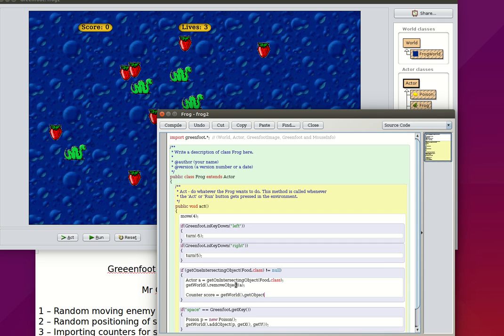get object. Now I have to be careful here because the method I'm using, getObject, is going to return me a list of objects of the type counter. And I have two counters in my world. I've got score and I've got lives counter, but the one I'm interested in is the score counter, which is the first one that I created. So it's going to be the first one in the list of counters returned by this method.